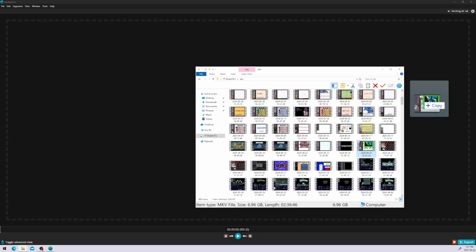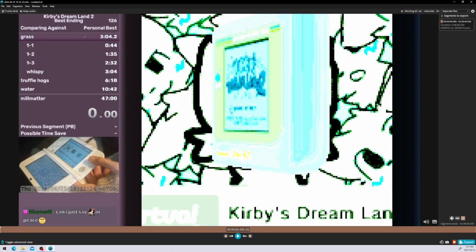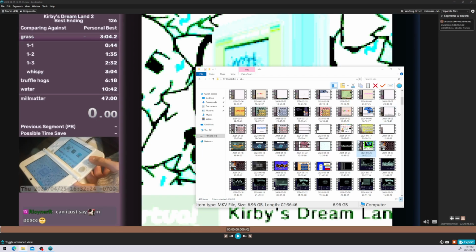The reason you want to create a working directory is because, as you can see, I have a large folder here with all of my VODs. If I don't set a working directory, it's going to put a couple extra files in this folder with the same name, but a different extension, which is going to be annoying to deal with.